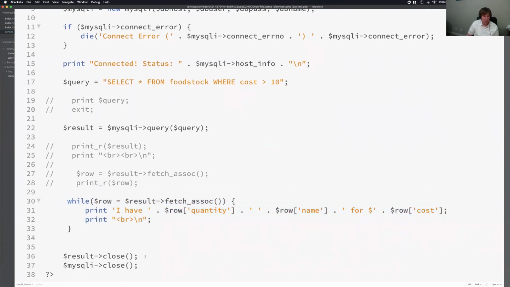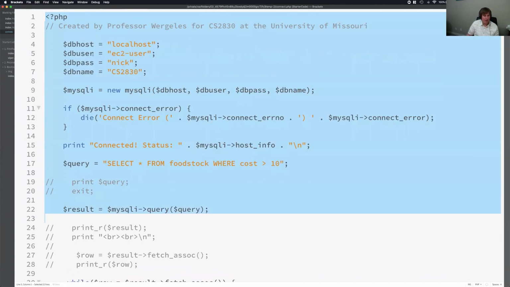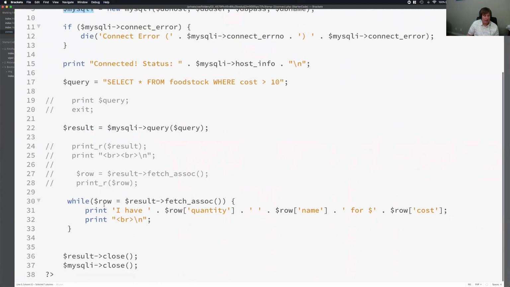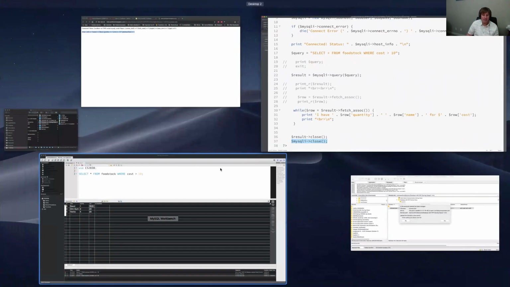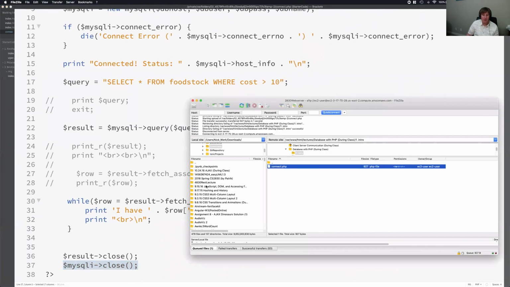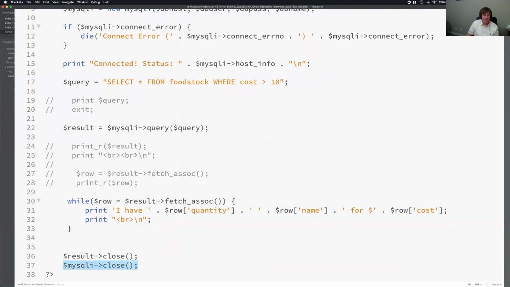We'll also want to remember that every time you have a result, you want to make sure you clear that result. Every time you have a MySQL connection, you want to make sure you close that connection. If I don't close the result, I'll have a memory leak. And if I leave the connection open, it's insecure. Somebody could hack into my database very easily. So I'll update the code and run it to see if I can print out the data.